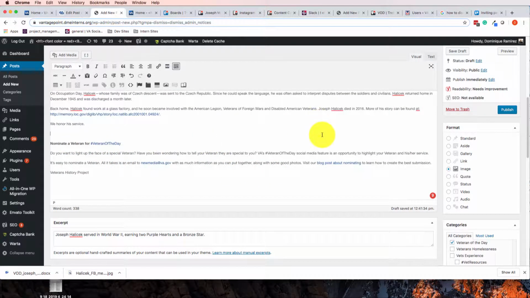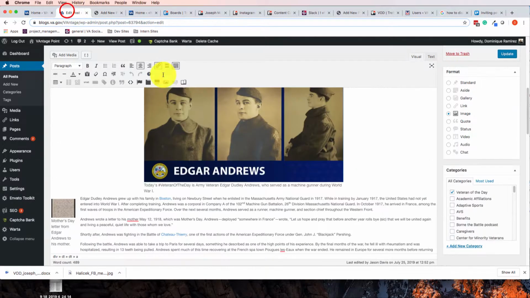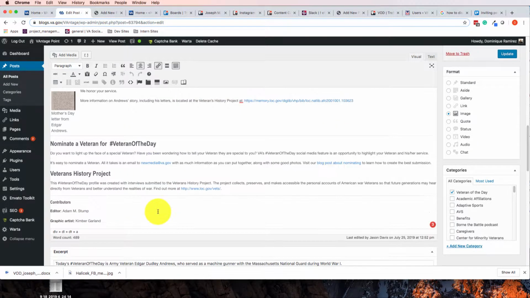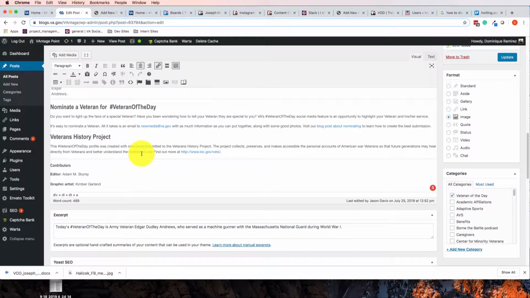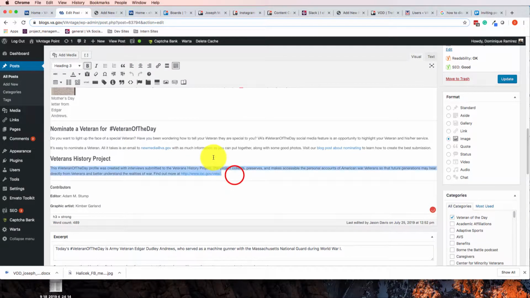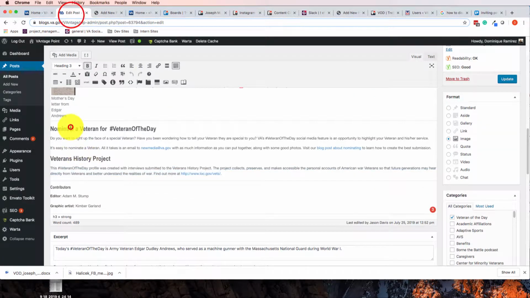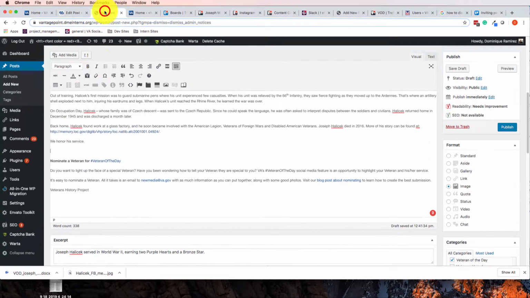This is standard, but one thing that we'll have to note here is that generally there is a horizontal rule between the content and this text right here. Also, if it comes from Veterans History Project, then you need to identify that as well. So additionally, one other thing, heading 3. So you want to make this a heading 3.